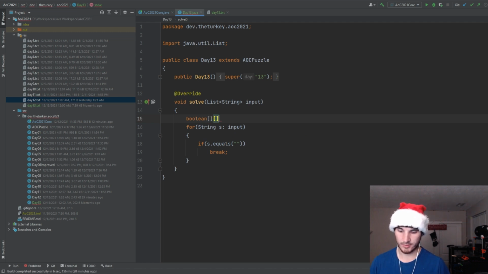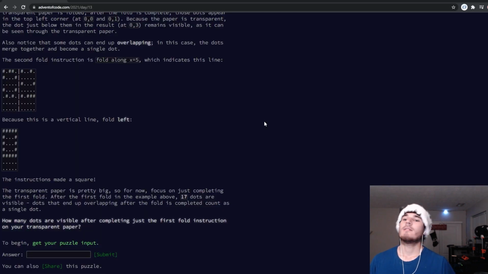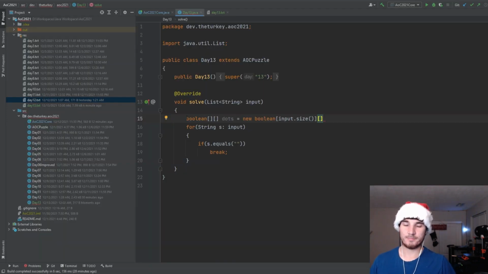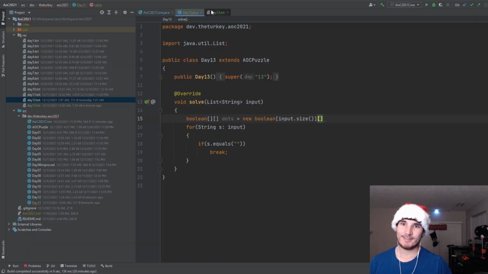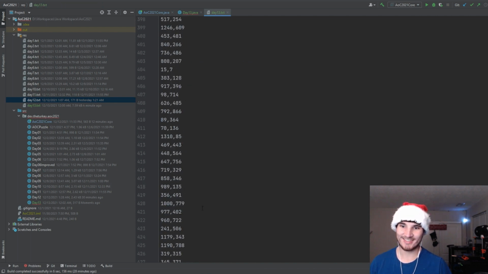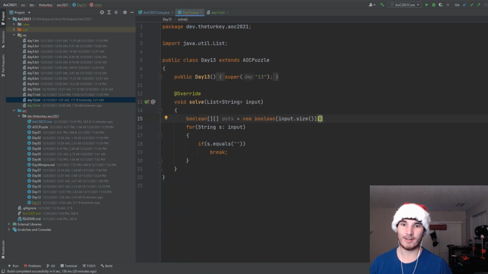So this is just taking care of this. Okay, so Boolean, this is going to be the dots. Yes, and it's going to be input dot size. I'm going to hard code this. Oh, this doesn't even say how big it is. We could do a list of a list, which works, but not ideally. How do we want to do this?